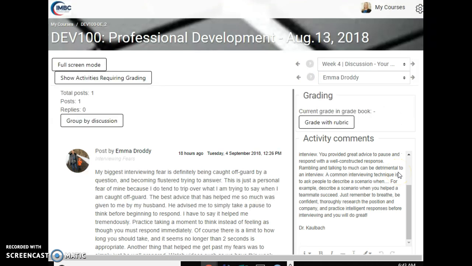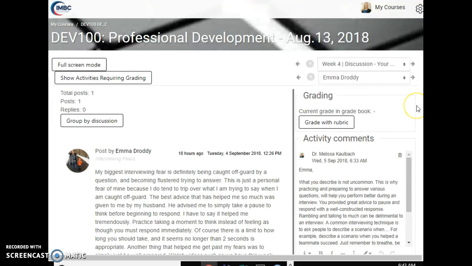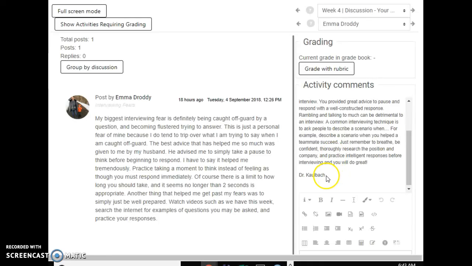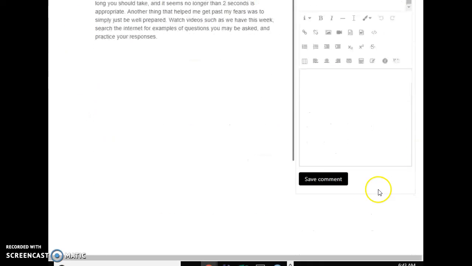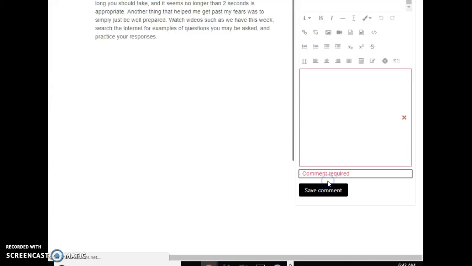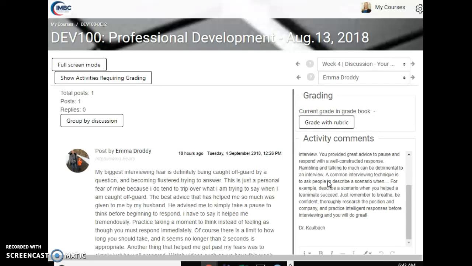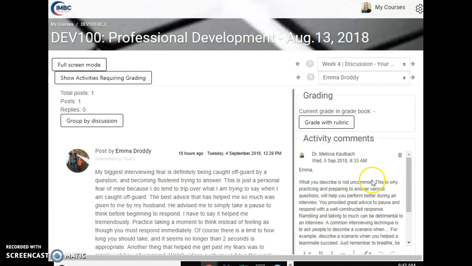And you can see what I did is in the comments section, I copy and pasted what I wrote to her. I signed my name at the end. One of the most important parts is to click Save Comment, because if you don't do that, it won't be there later. So it's okay if Emma can see that comment, but you'll see there's no grade yet. But this is a tip that I use.